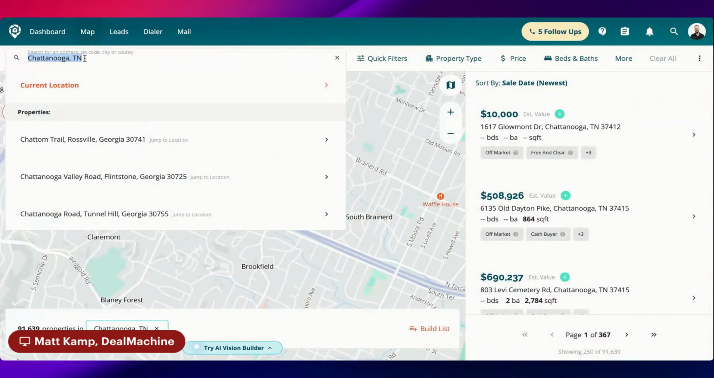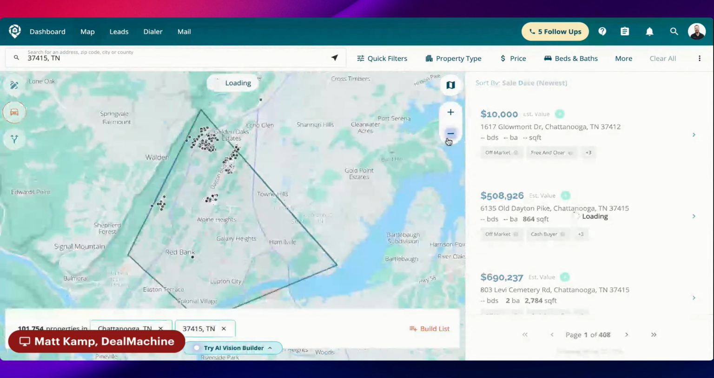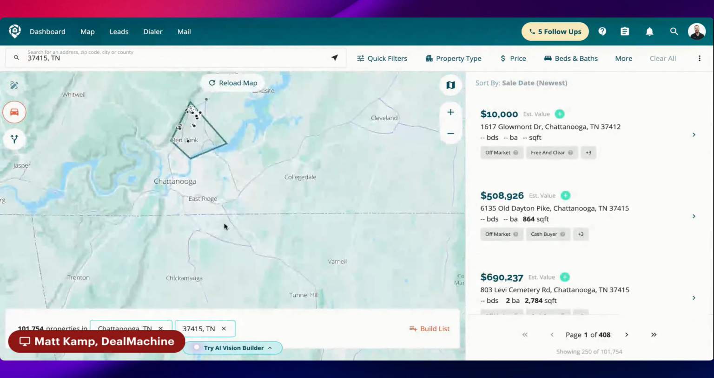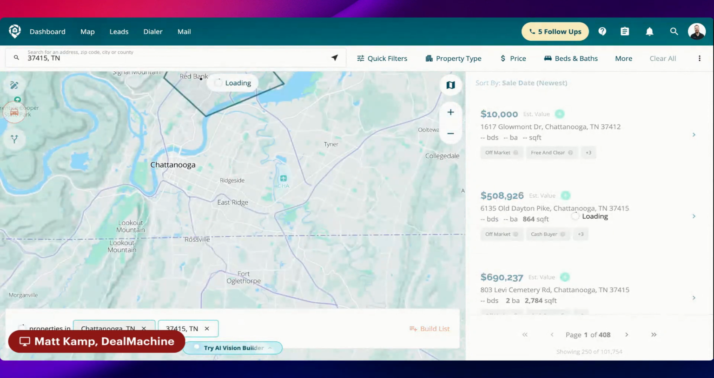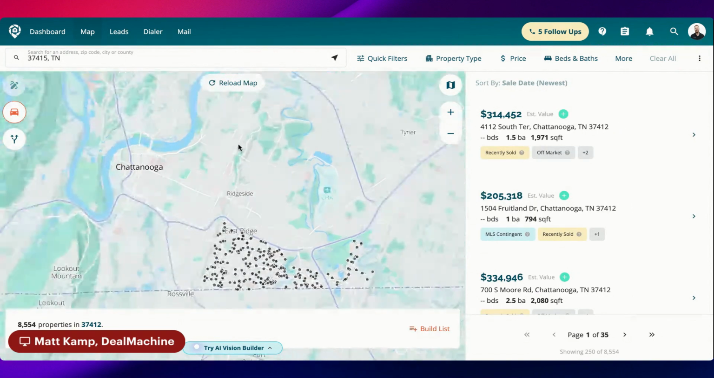37415. Let's try that here. 37415. See what we get. So again, you can do city, county. Man, I don't know. I'm having a slight issue here. If we go through either city, county, or zip code level, it'll really start off by again highlighting that area.